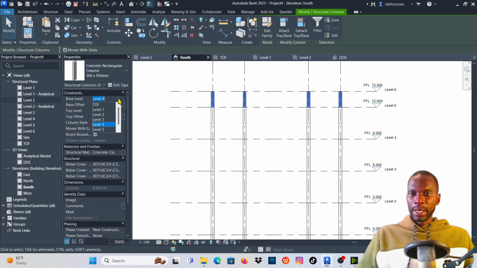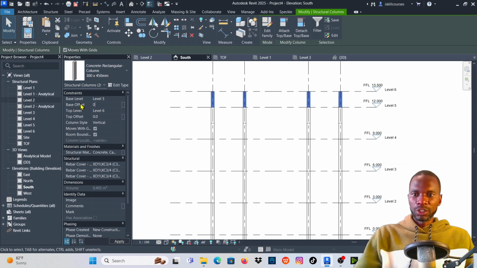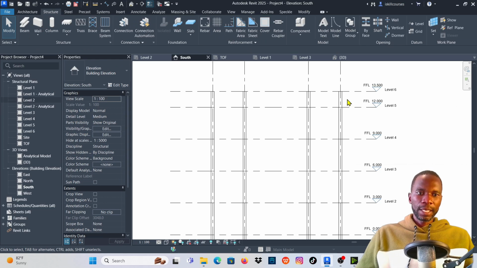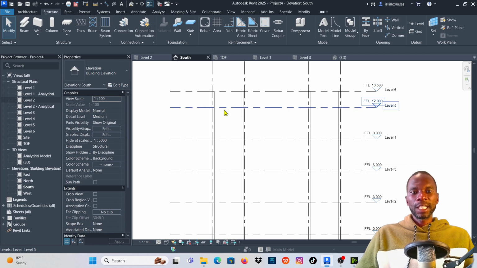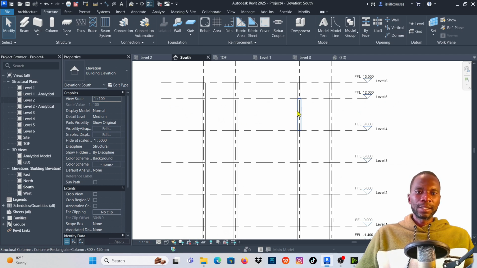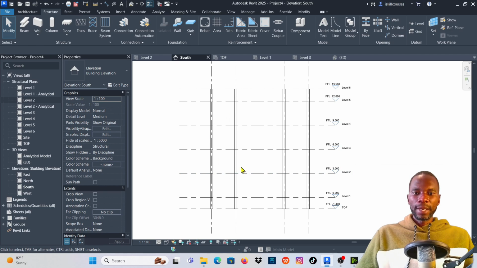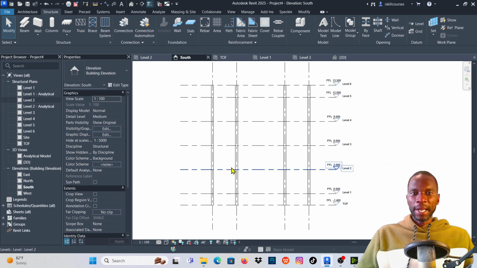So the base is of course level 5. Then the top level, click there, is level 6, and make sure that you remove the offsets. Put a 0 there, move inside, click outside. Now you see that if you select, it's perfectly fitting there. If you want, you can go to level 5 and start placing one by one, but this is the quickest. So the rest of the columns are okay because they are 3 meter high.